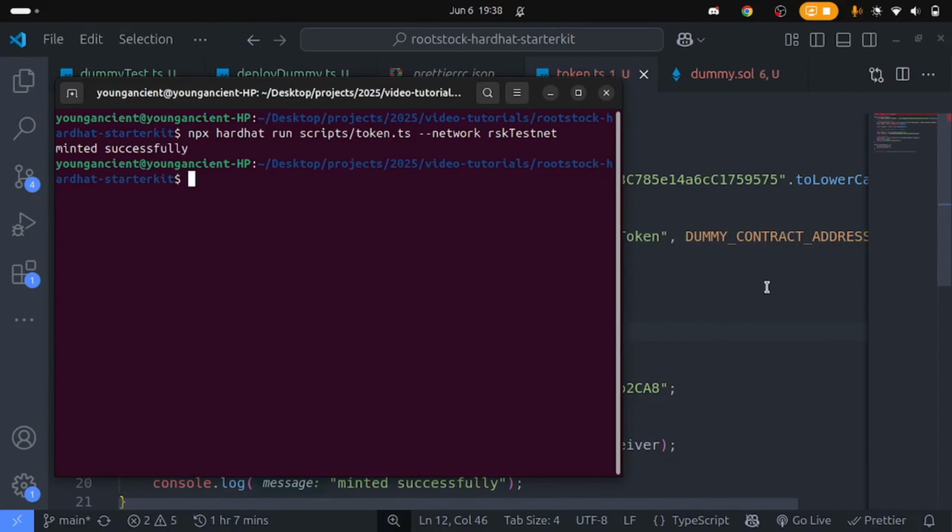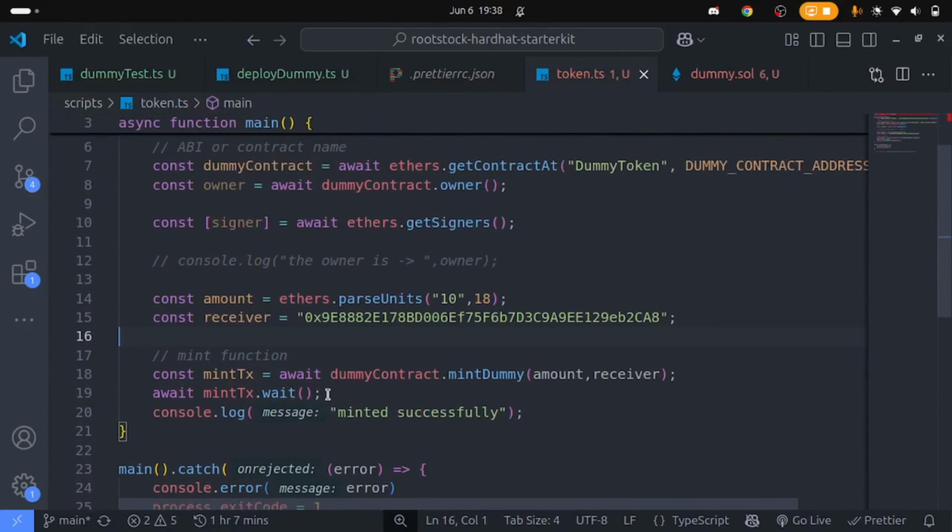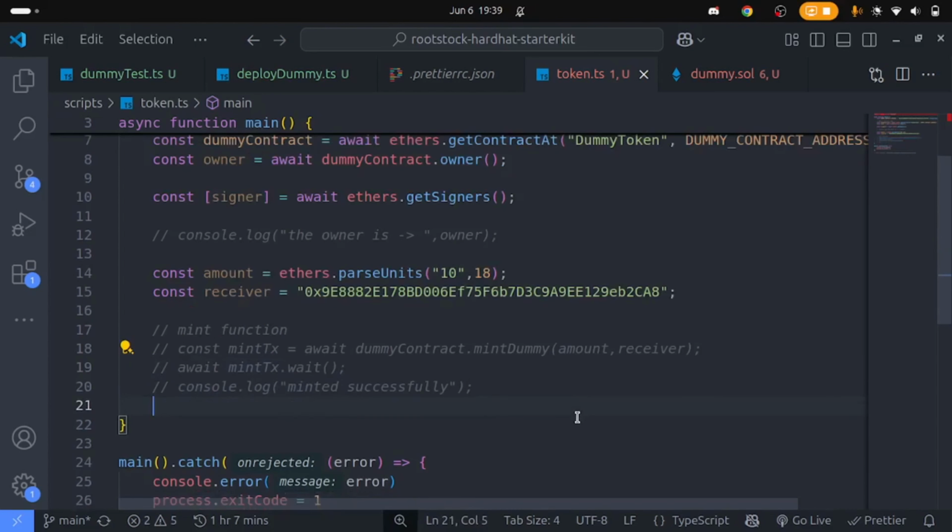Oh, great. So it ran successfully. So the token was minted successfully. And how do we test this? We could comment out this mint transaction, everything about the mint, because we don't want to mint again and again. And then we could just check the balance. Okay, so we do const balance equals await dummyContract.balances.